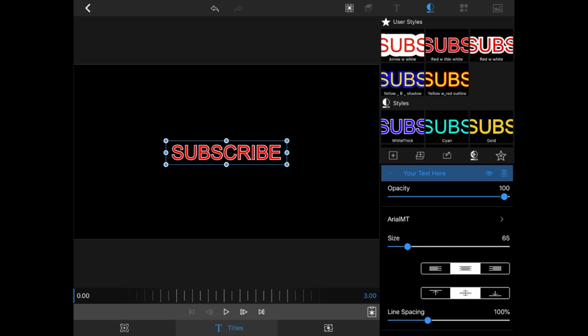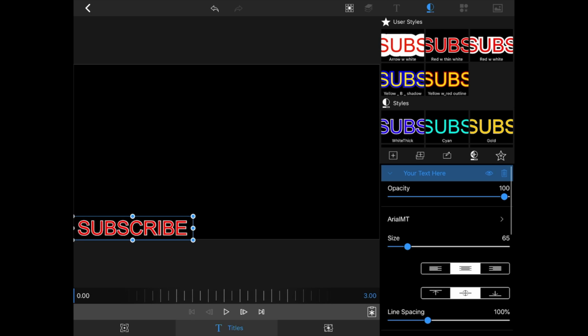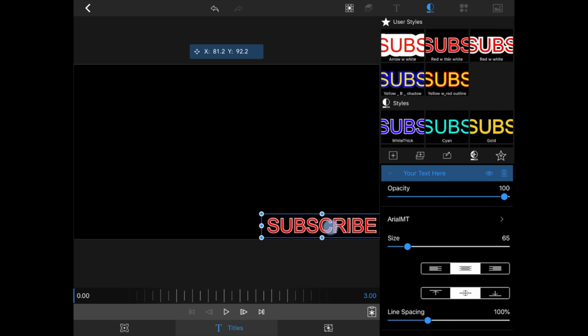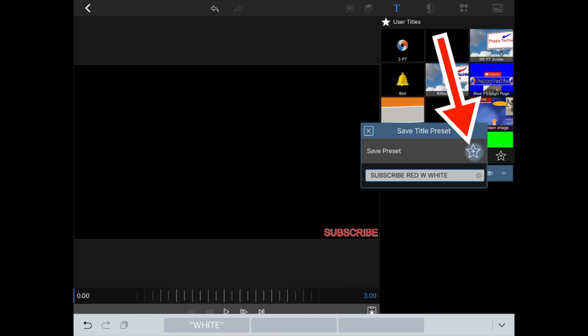One thing that's important when you make a preset is location. So if you want it here, that's where the preset will locate it. If you want it up here and you make the preset, it's going to go based on location. So if you want this subscribe to be something that pops up in the bottom, I'm just going to do my size here, and I'll move it right here, and I'll call it just subscribe. And I'm going to hit the plus inside the star to save this as a title preset.